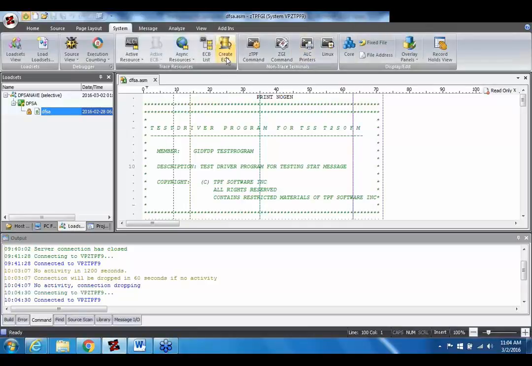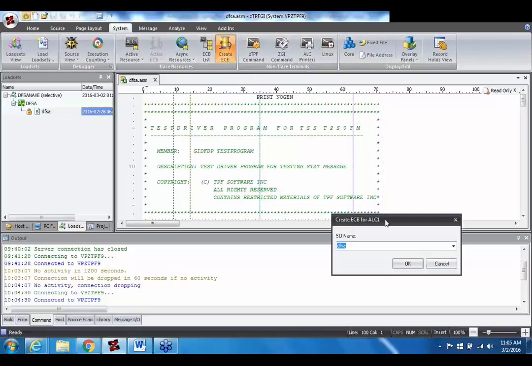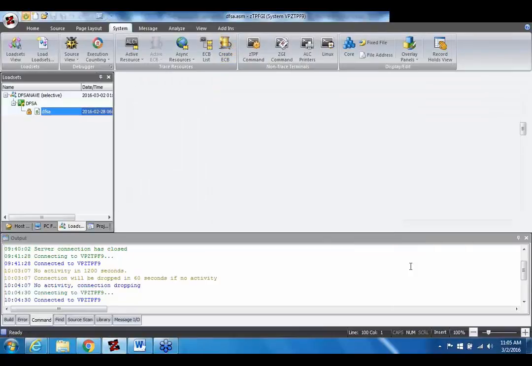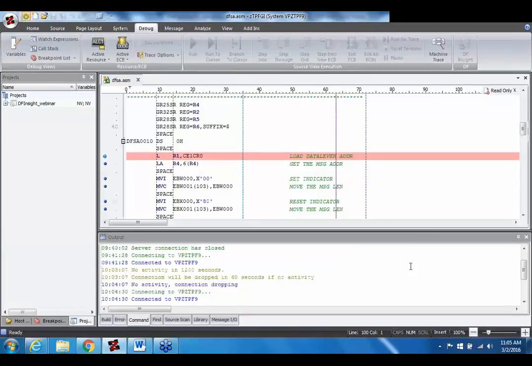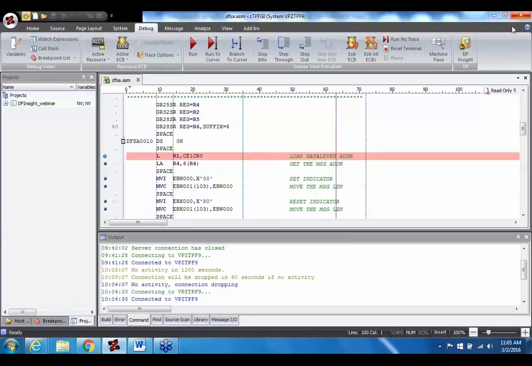And I would quickly create an ECB to stop the control of this program. Yes, now I see the control has been stopped at the DFSA program. And to launch DFInsight, there are two ways to launch the DFInsight window.